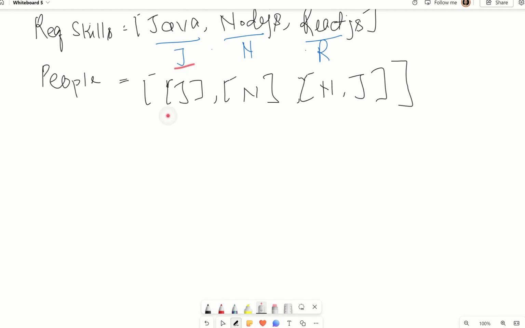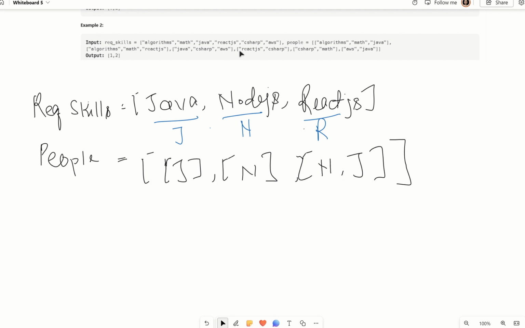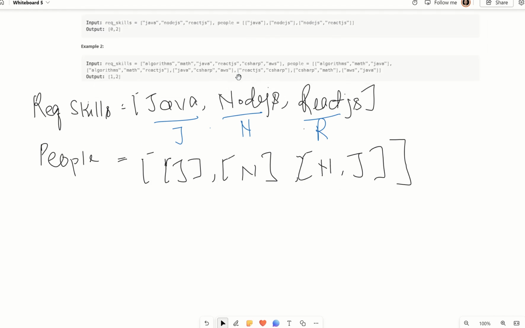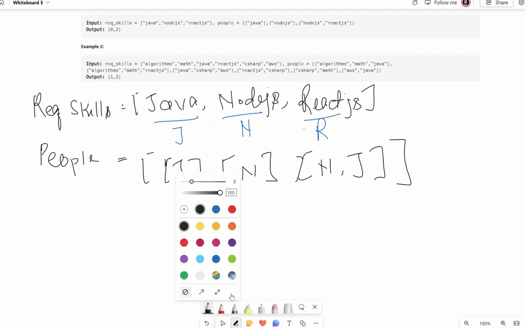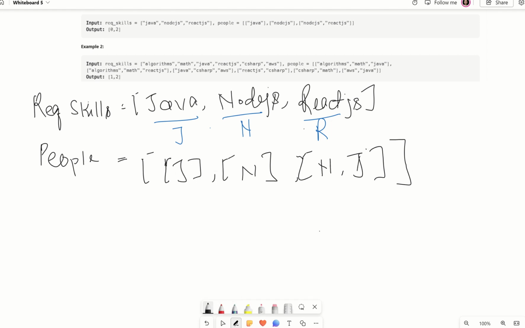For simplicity's sake, I have named Java as J, Node.js as N, and React.js as R. I think I have not copied the problem correctly. The second person should be Node.js, and the third person is Node and React, so this guy is R. Let's fix this quickly. So this person is R. My bad. Okay, so we have three people.